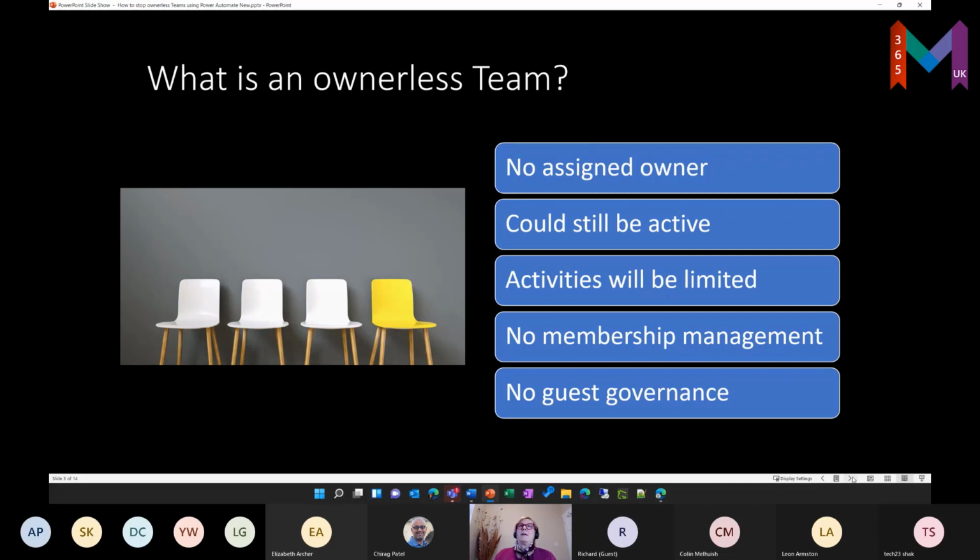So what are we talking about? We're talking about ownerless teams. What is an ownerless team? Well, it's a team that doesn't have an owner anymore. It could still be active, there could still be members in there, and people can be collaborating and working together, but there's no one to guide them and to provide any governance to that team.